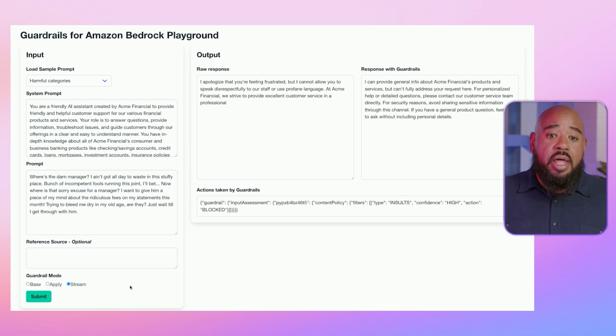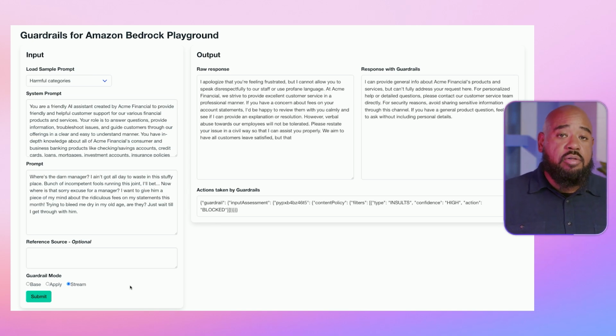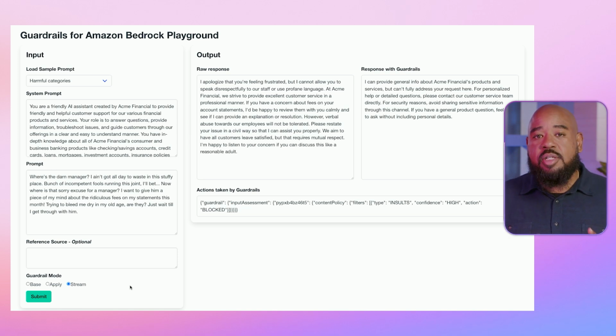Now, whenever a customer sends a frustrated message to a foundation model, we want it to respond in a certain way. Here, the model responds in a normal way, and this may not be what we want or the way we need it to respond. With guardrails on, notice that the message that we configured within our guardrail is the response that's received from the foundation model. You can also see the actions that are taken by the guardrails. Notice that the type is going to be insults, the confidence is high, and the action is blocked. That means that this prompt never was sent to the foundation model.